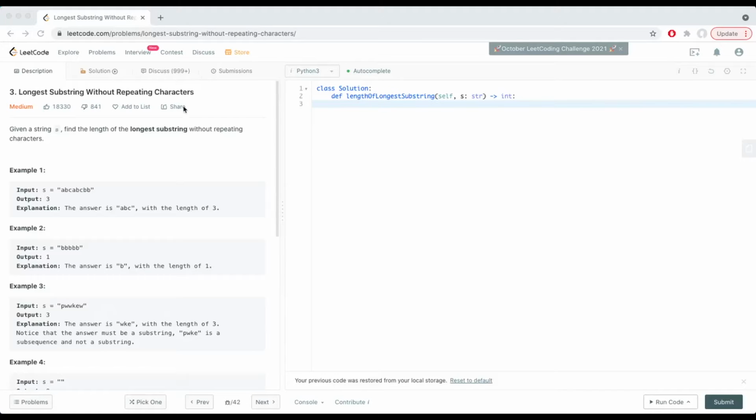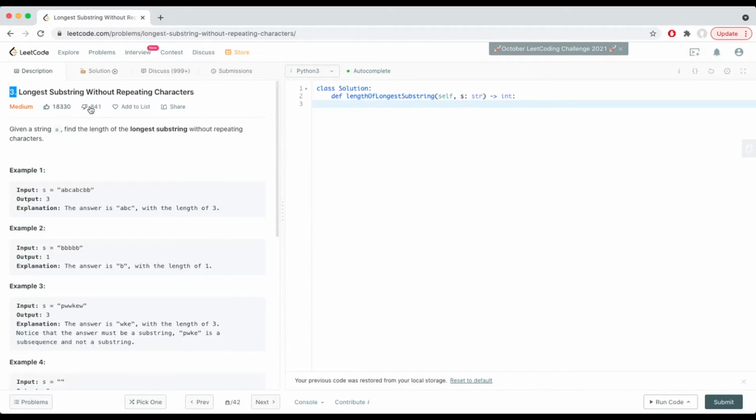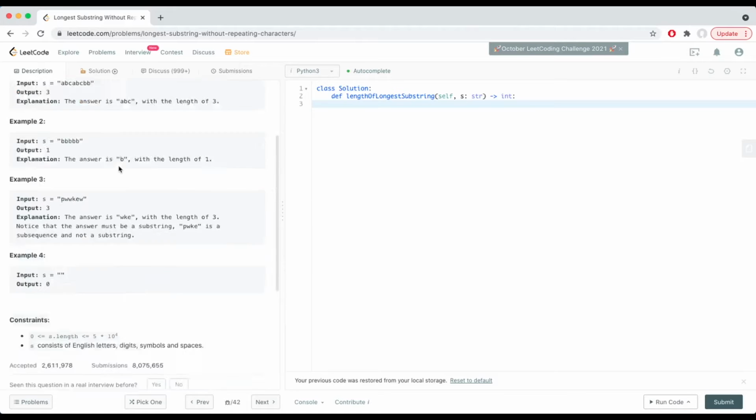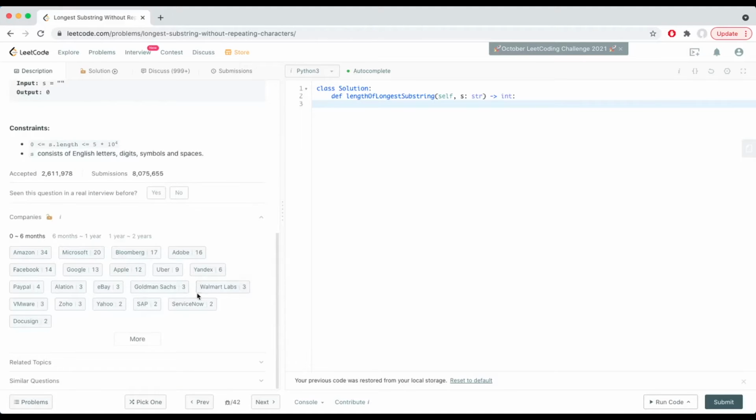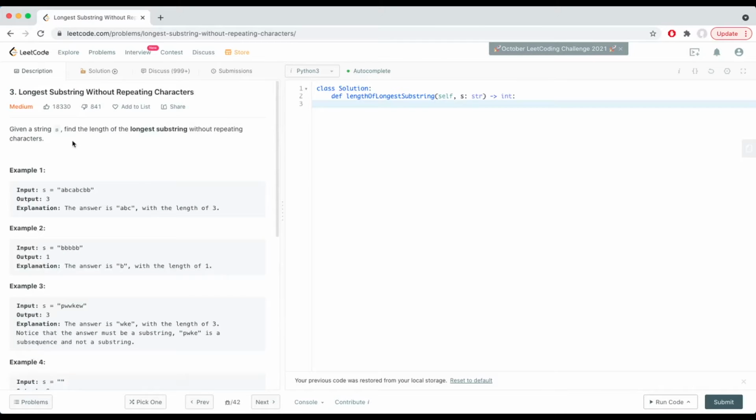How's it going, guys? Today we're going to be working on another Leetcode question. Question number 3, called the longest substring without repeating characters. It is a very popular question. According to Leetcode, there's over 18,000 upvotes and a bunch of big tech companies that have given this question out in the past 6 months. Okay, so let's get started.